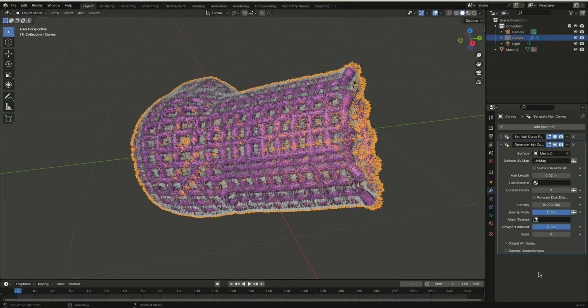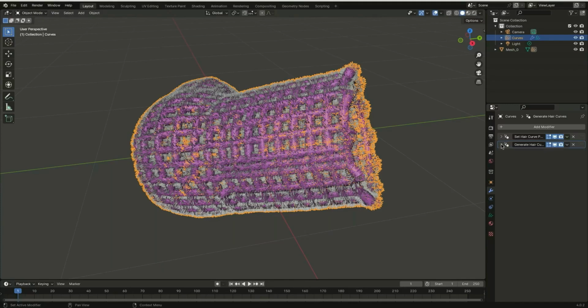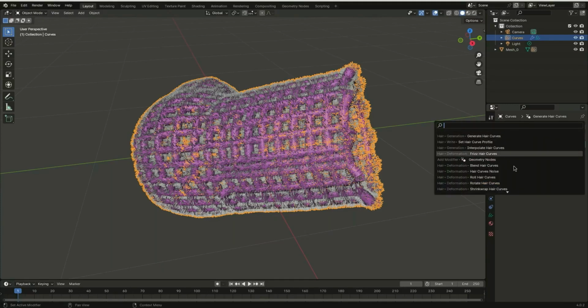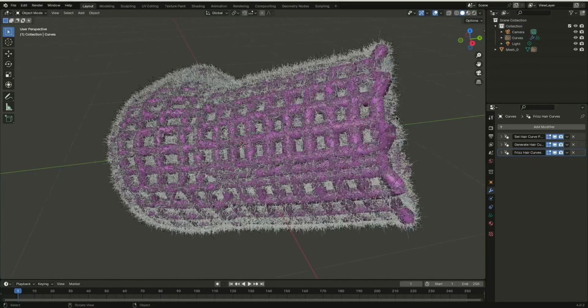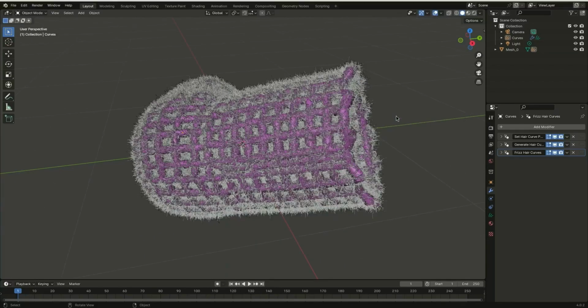So here we need the hair material if we want to have a particular color for the hair. So we're going to do that in a bit. The last thing we're going to do is we're going to add the frizz to the hair curves. I'm just going to use the defaults. So this is what it looks like. We're going to increase the hair density in the end, but first let's do some shading.